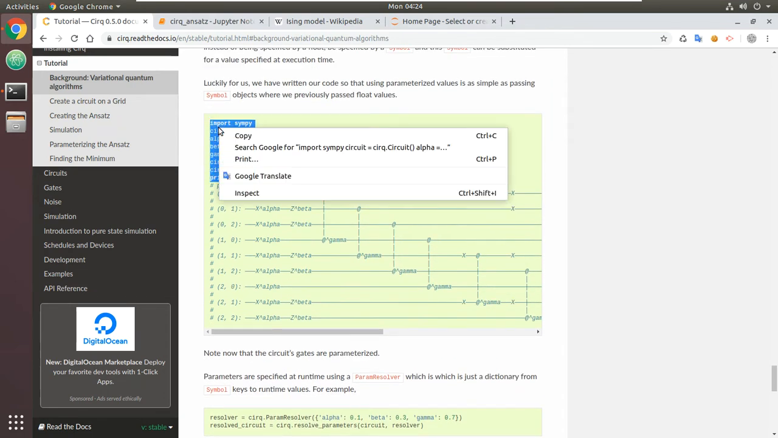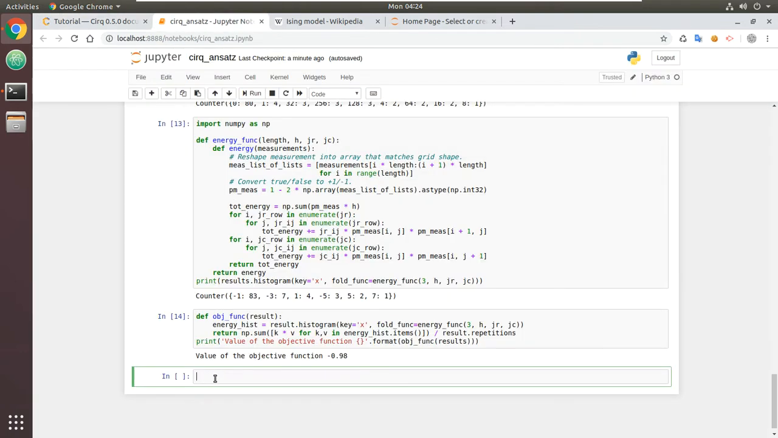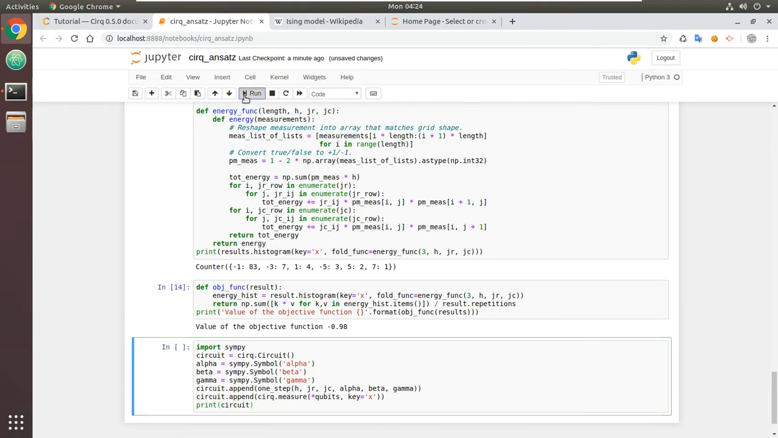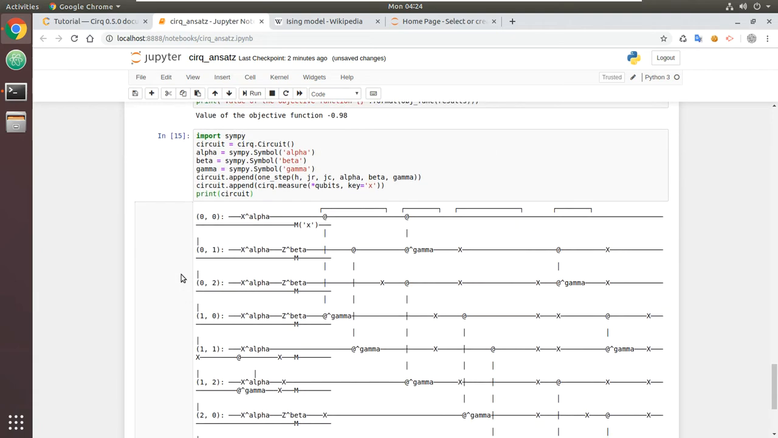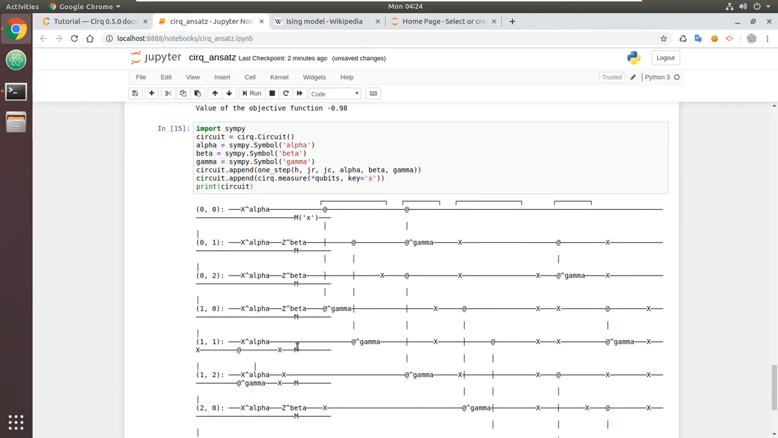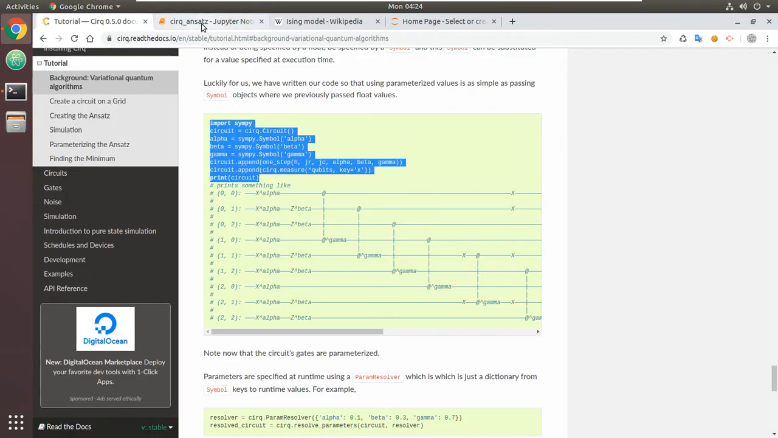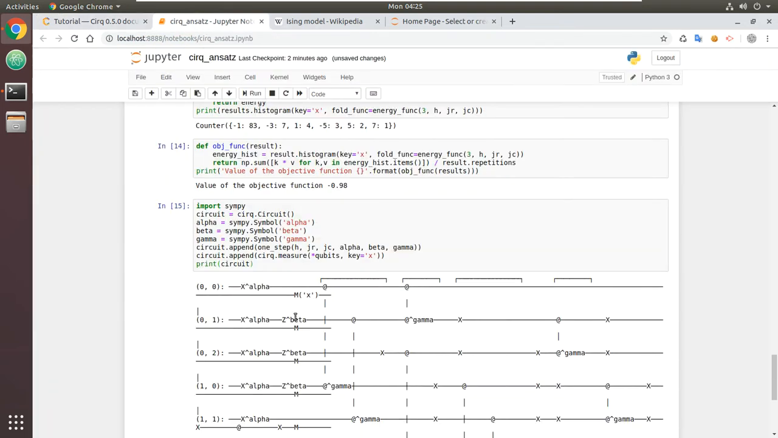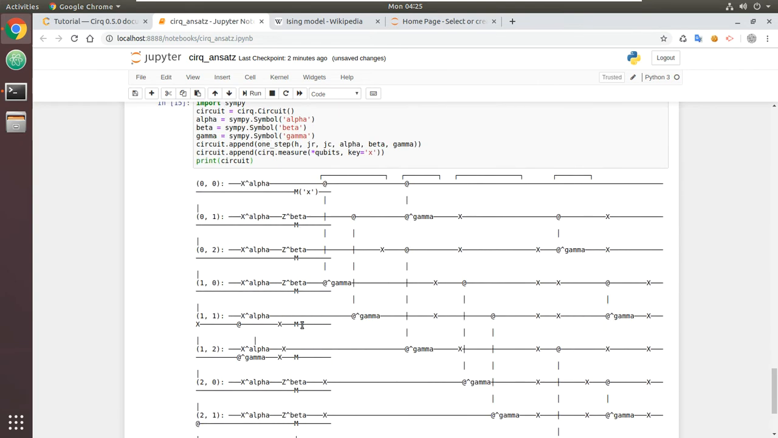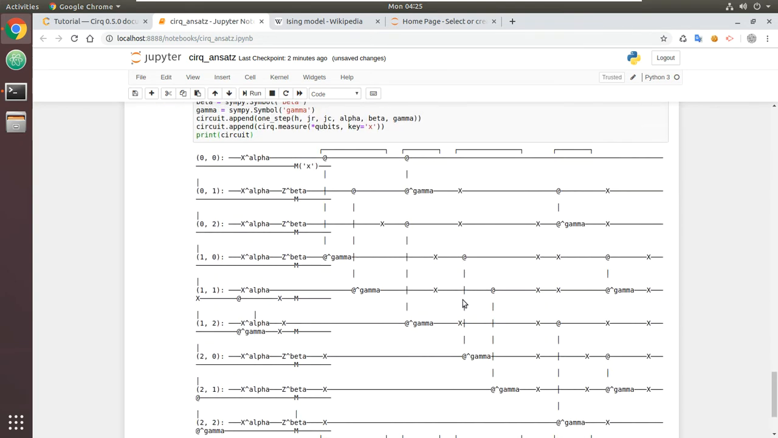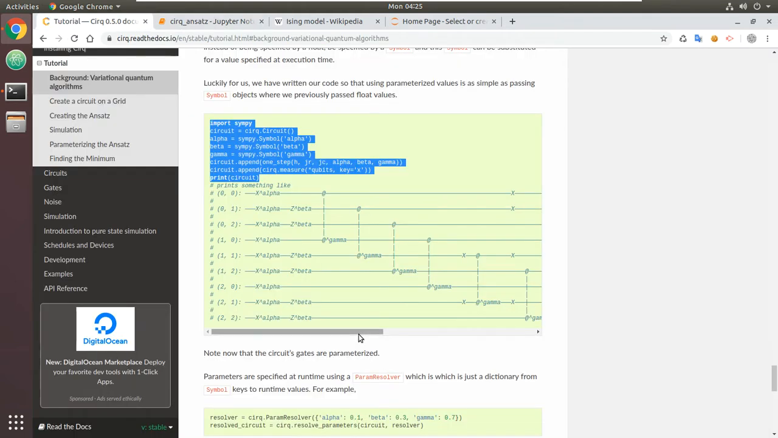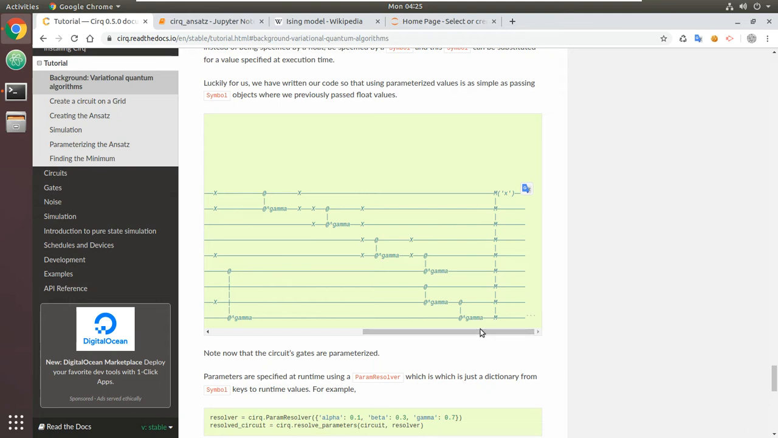So let's copy paste that. Basically, okay, XX. What are those M's though? The measurements. Okay, those are the measurements. It seems like I don't have enough space, so this is weirdly formatted. Yeah, okay, those are these M's here, I see.